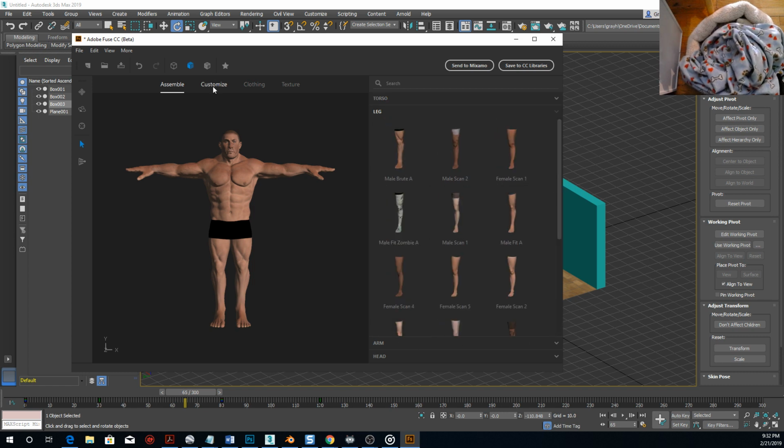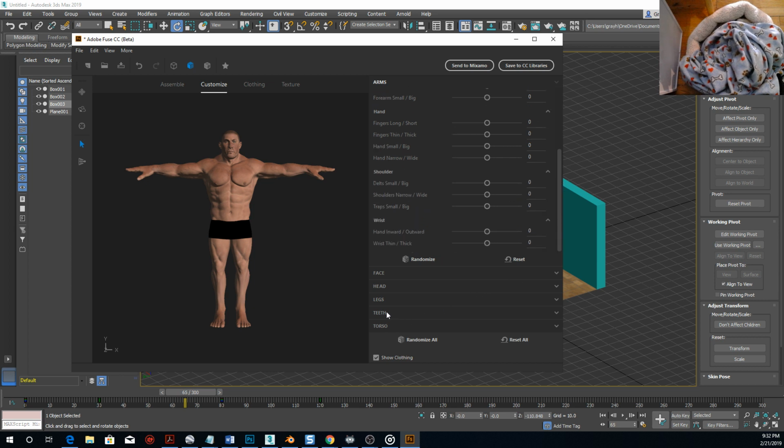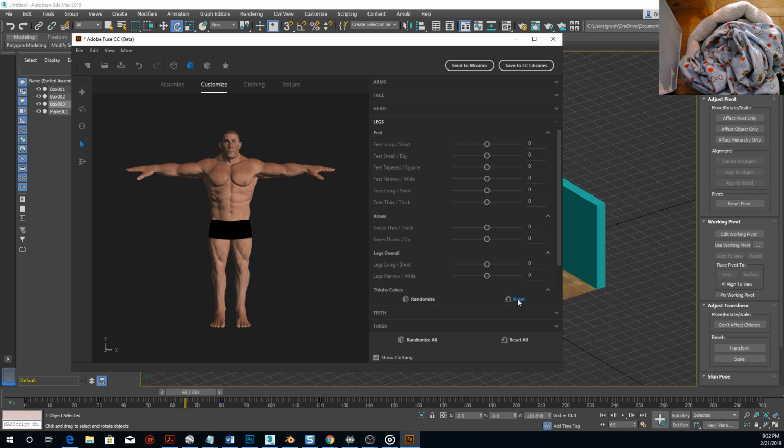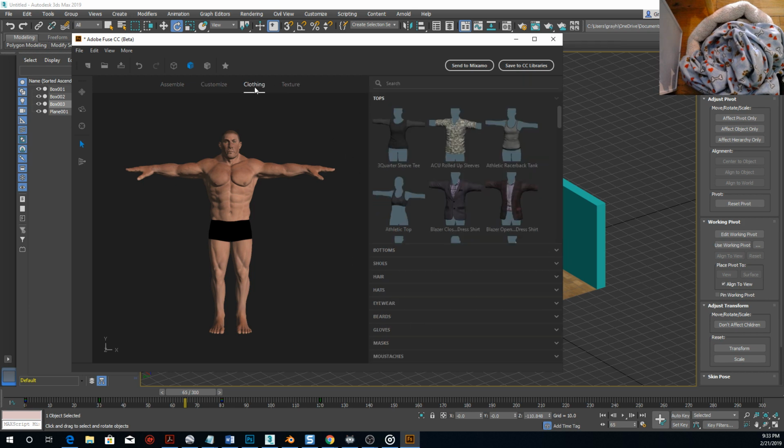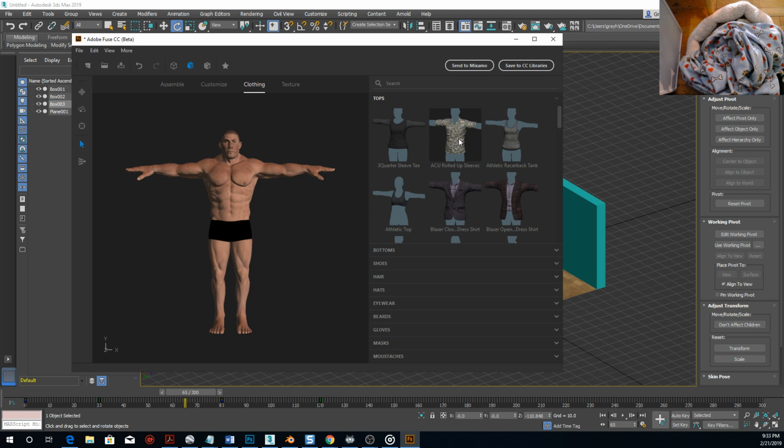Alright. So in this customize area, you can go down and make his legs longer, or you can do a randomize. Yeah, so maybe that's a little bit better there. All right, then you can go to the clothing area. This is from Adobe, and you can pick, in his case he's a soldier probably, so I would think you could pick this top here.